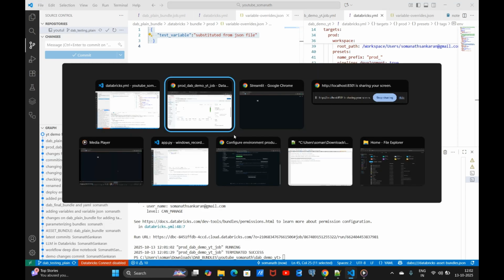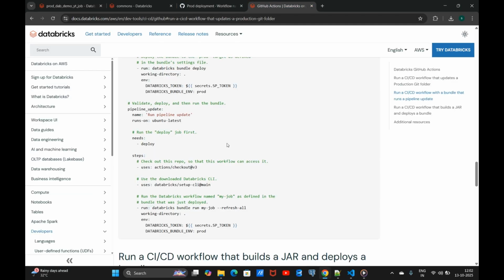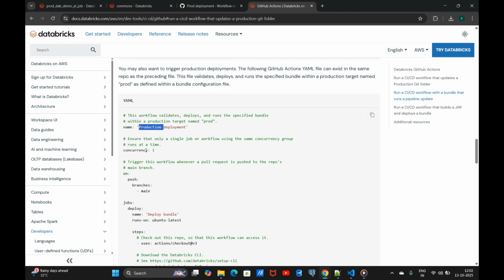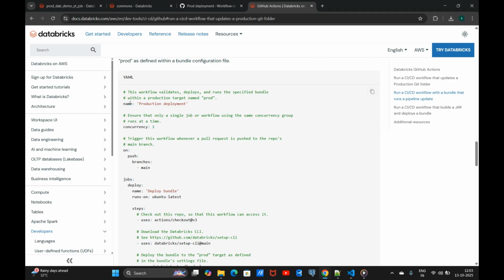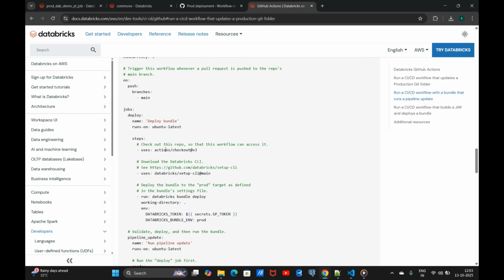Now, in order to do a CD based deployment to prod, what we have to do is in GitHub, you have something known as GitHub Actions. If you go to GitHub Actions, they have given a predefined GitHub Action workflow. Let me explain this at a high level. You have the name, which is production environment, and the concurrency of your job, and it will give you couple of GitHub actions.